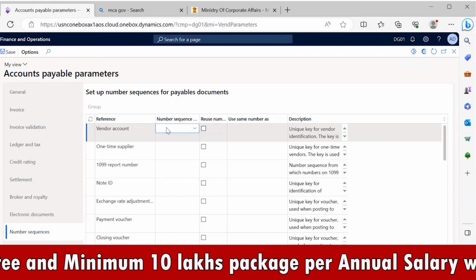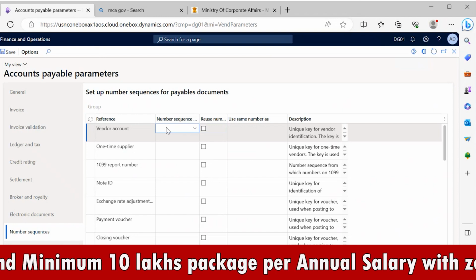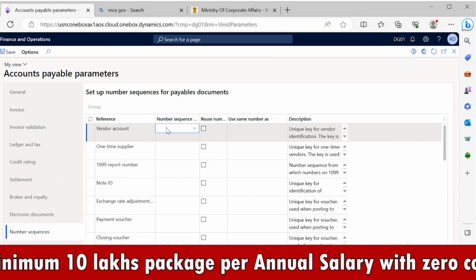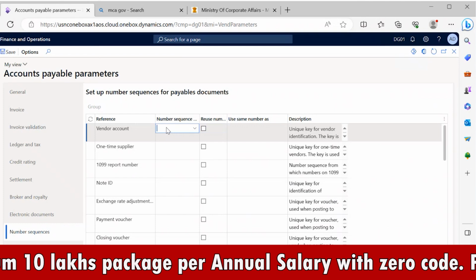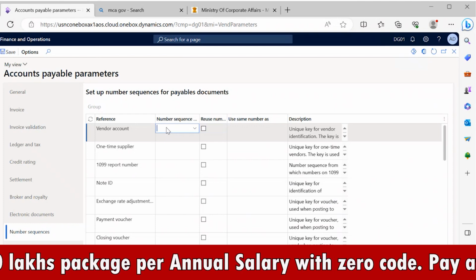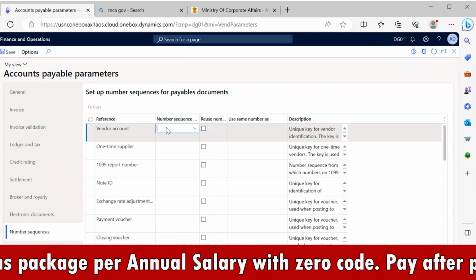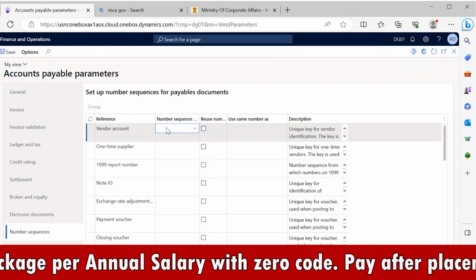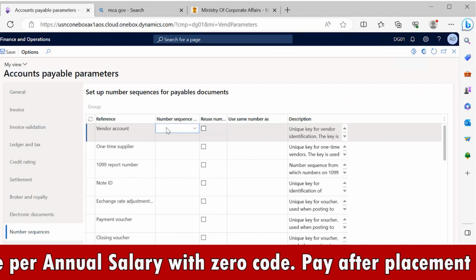So the question is clear, right? How to identify whether a number sequence is generated or not. If they ask how to check the number sequence. Clear? Dinesh, are you there?